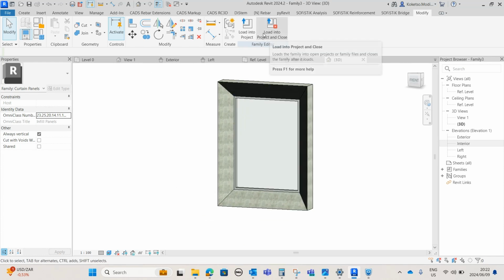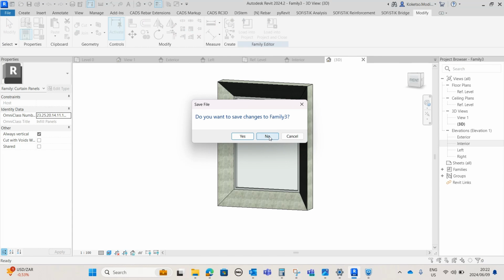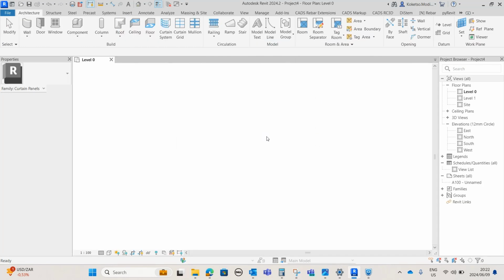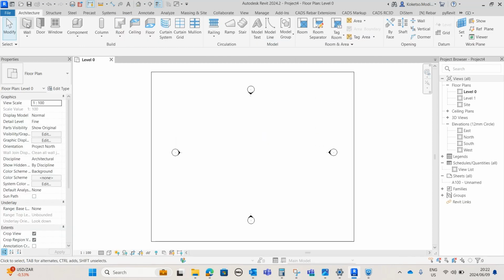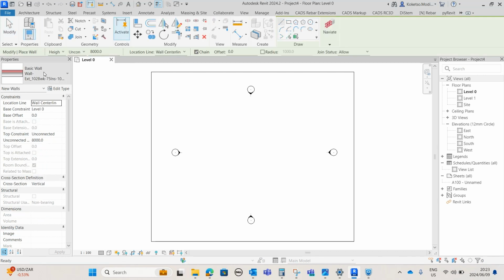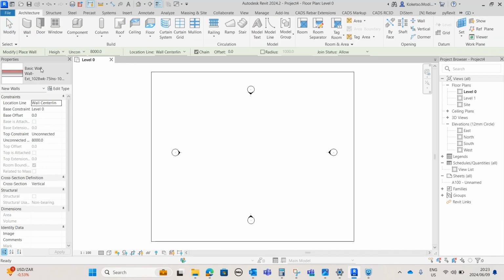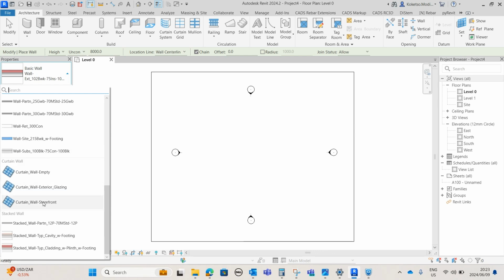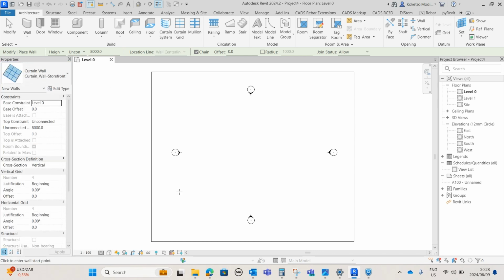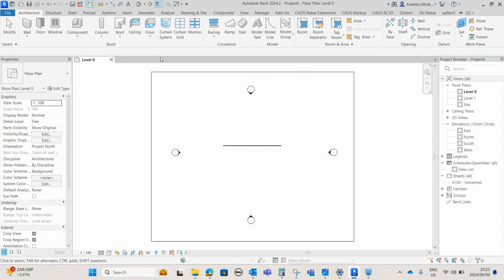We already opened our project, so I'm just going to say load into project and close. I'm not going to save this, I already did. And now it's loaded into our project. So how we can apply this, you're going to go under architecture, you're going to go to wall, and then you're going to scroll down and select curtain wall storefront, and then you're just going to place it like this at 10,000 millimeters.